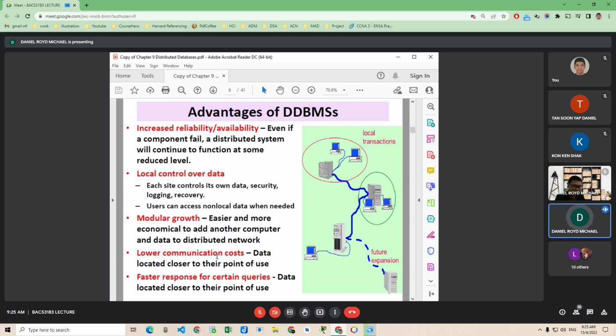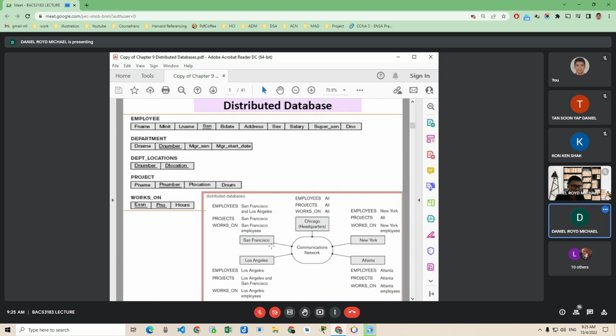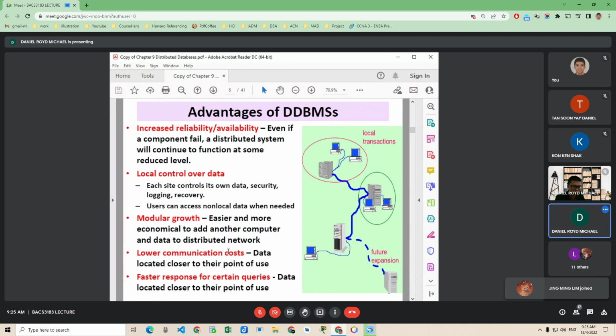And low communication cost. The data is located closer to its point of use. The point of use meaning, this one, for example Los Angeles. Again, they don't have to go through the network communication because all their data is in their own database, so there is a lower communication cost.